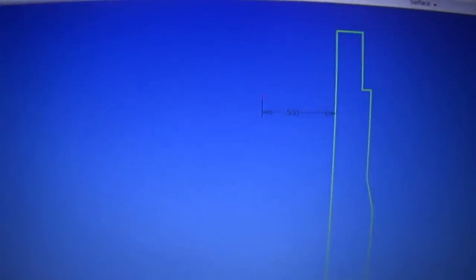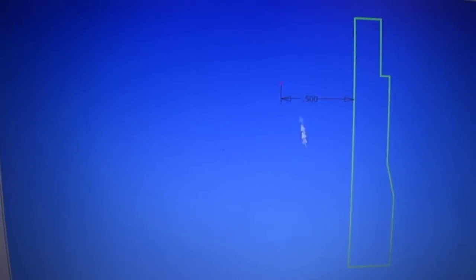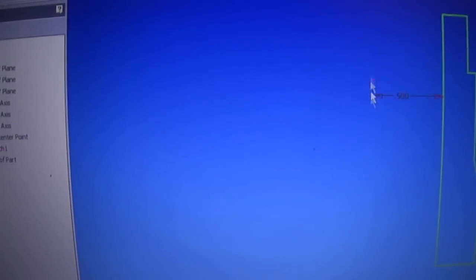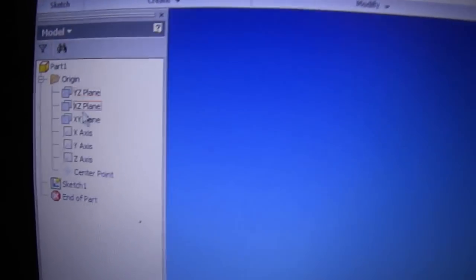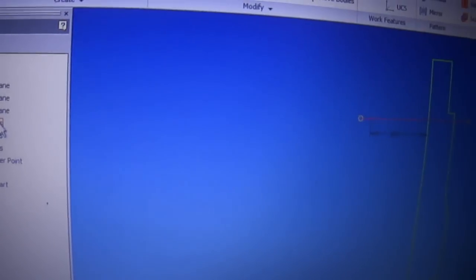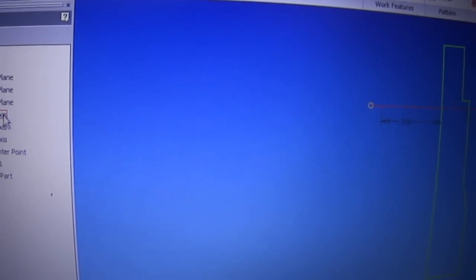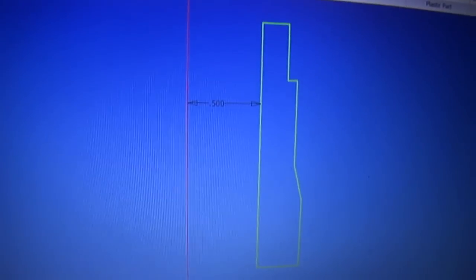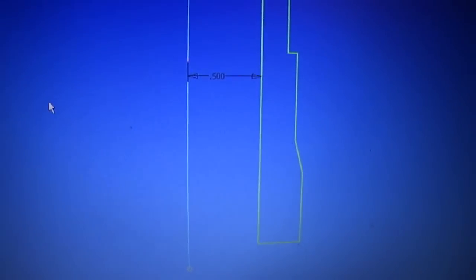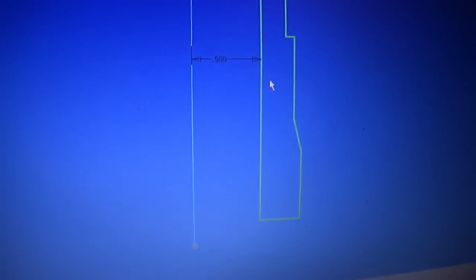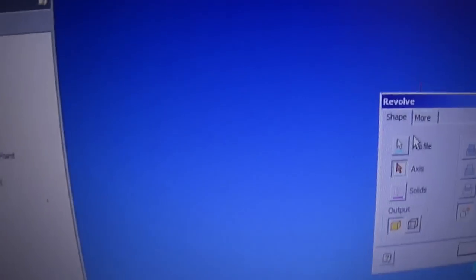Now in order to revolve it along this axis, you have to figure out which axis this is. If you take your cursor right here on your graphic window, it will show you which axis is which. So in this case, the y-axis is the one which we want to revolve this feature against. I've already selected it. Go ahead and hit the revolve button on the top of the menu bar.